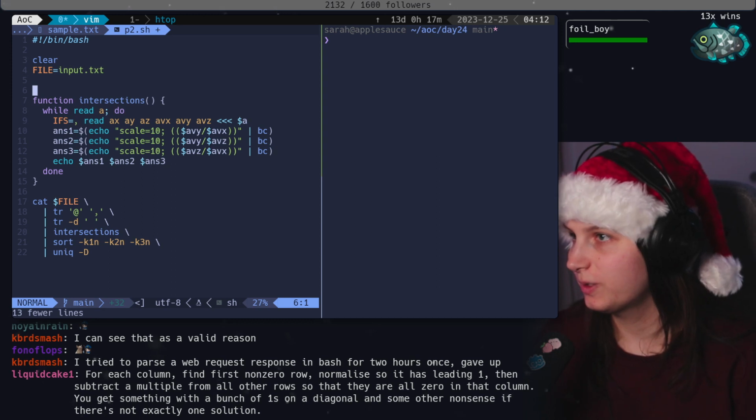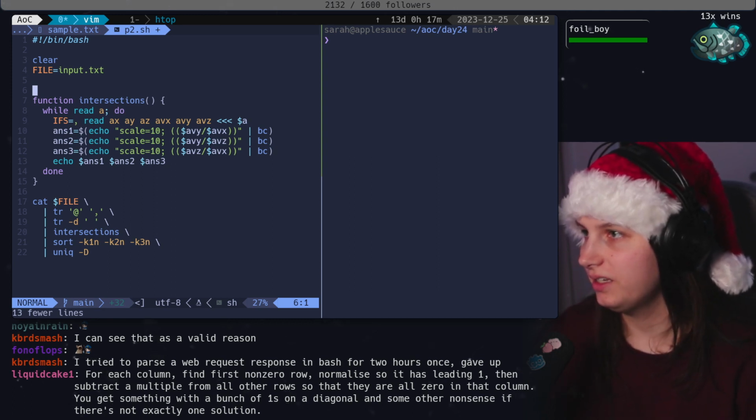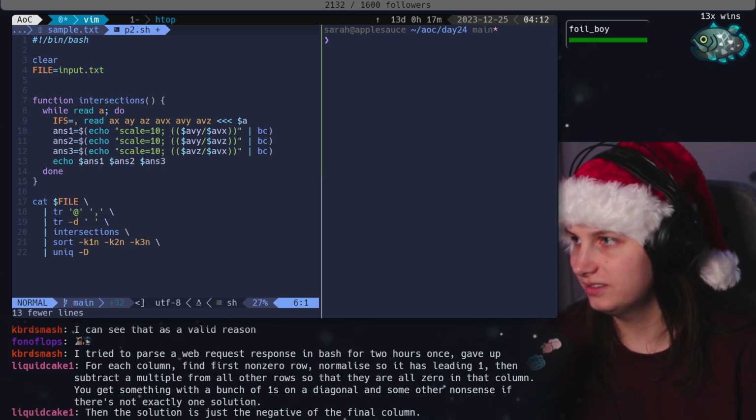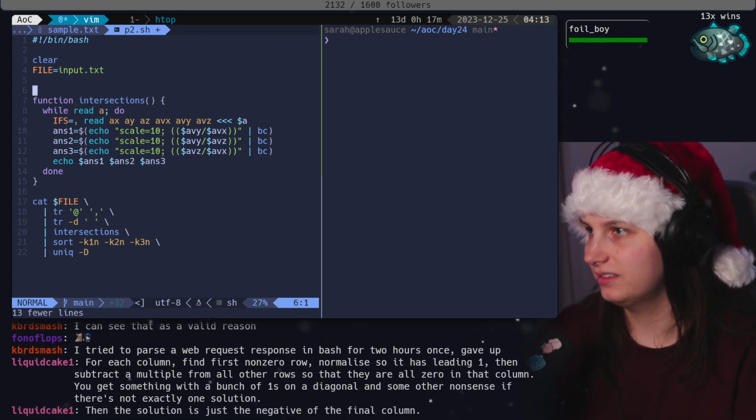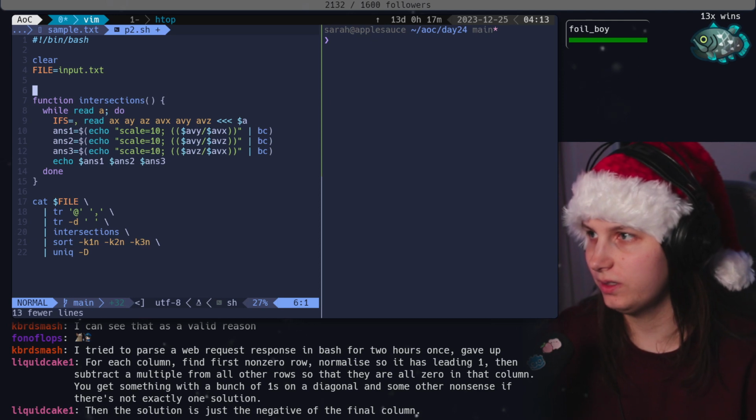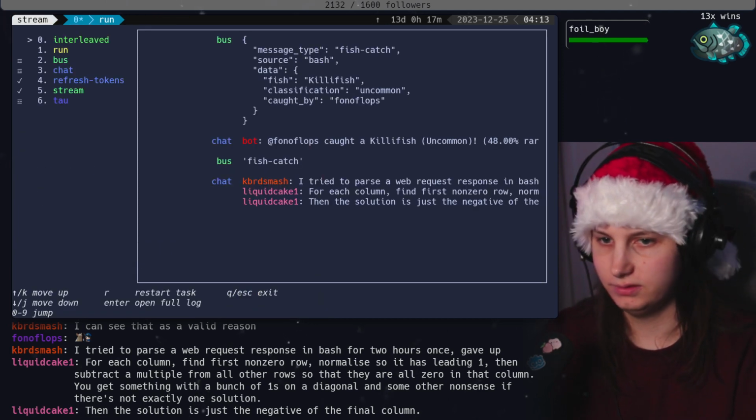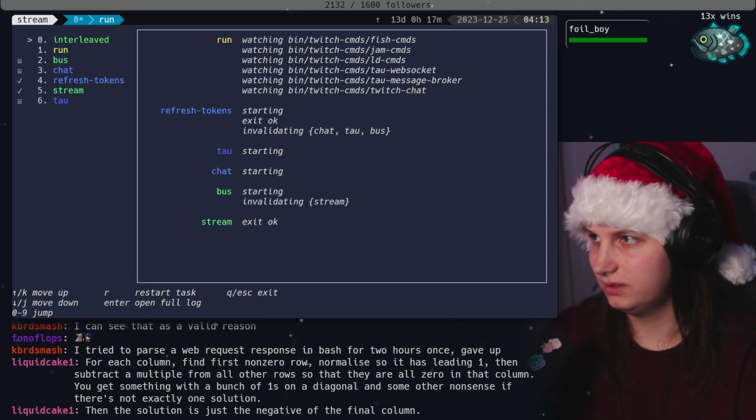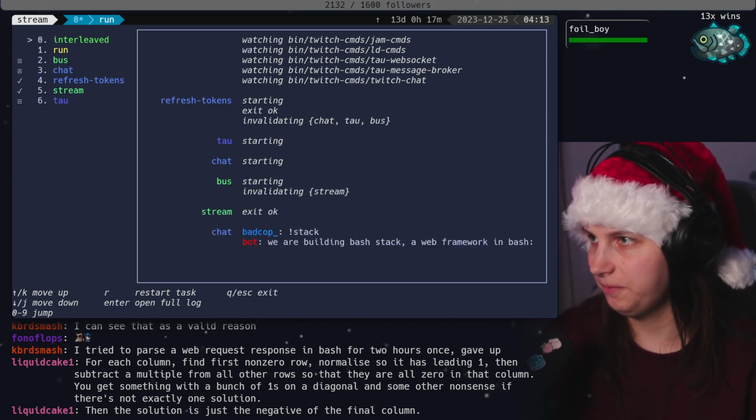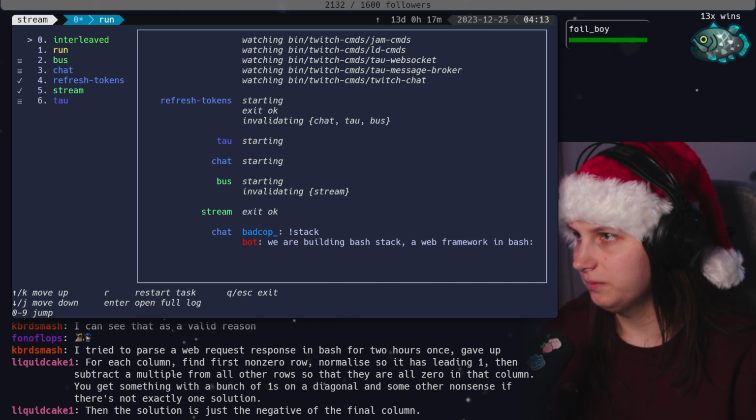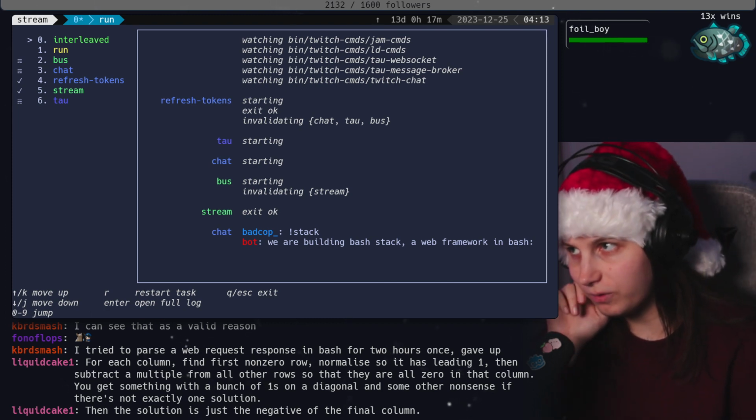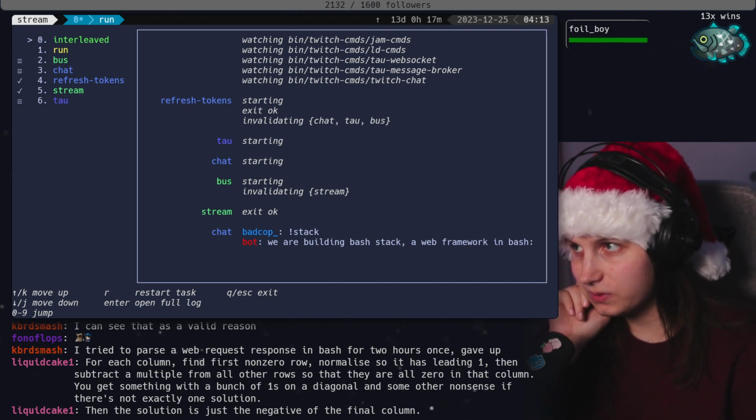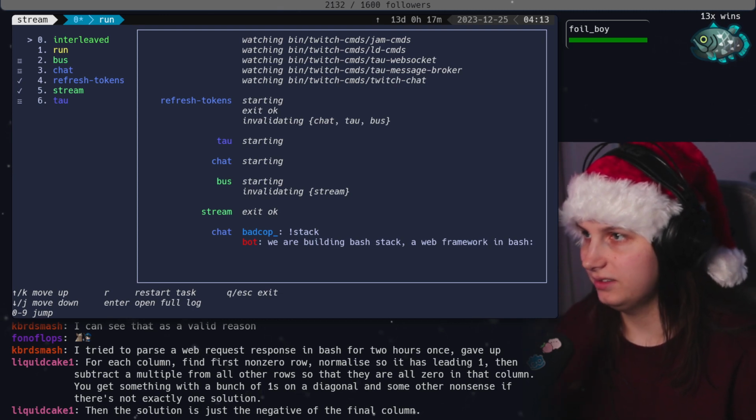I tried to parse a web request in Bash for 2 hours once, gave up. You should just use my thing. Wait, what? Why didn't that work? Hello? Stack? There you go. For each column, find first non-zero row, normalize it so it has leading one. Listen, I'll look at the Wikipedia page, don't worry.